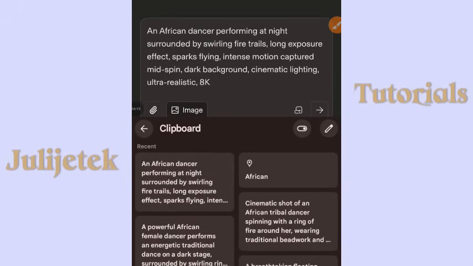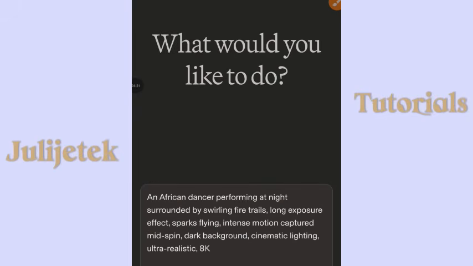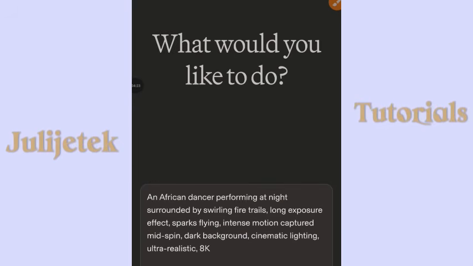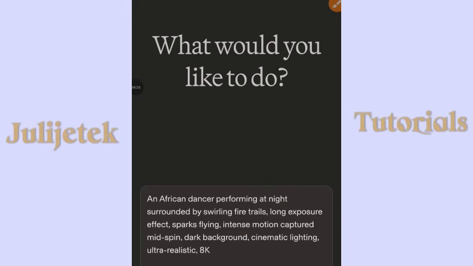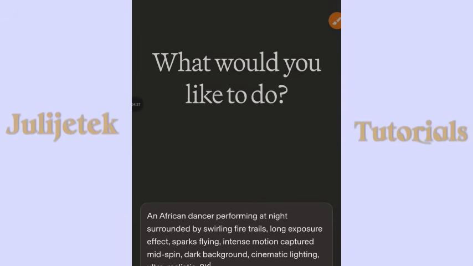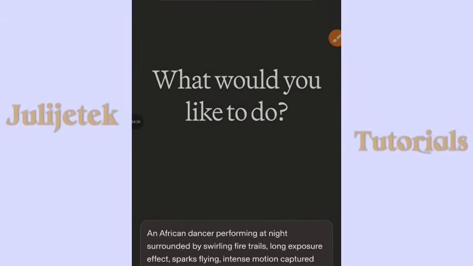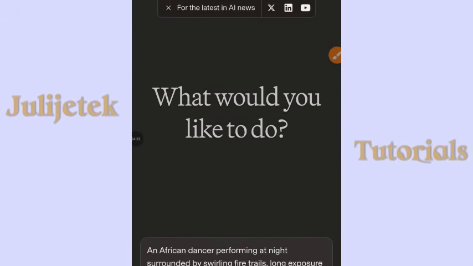Now this is the prompt that we put in: an African dancer performing at night. Yes, please read through. We are not going to read with you. That is the prompt. We are going to send this prompt to generate our image.